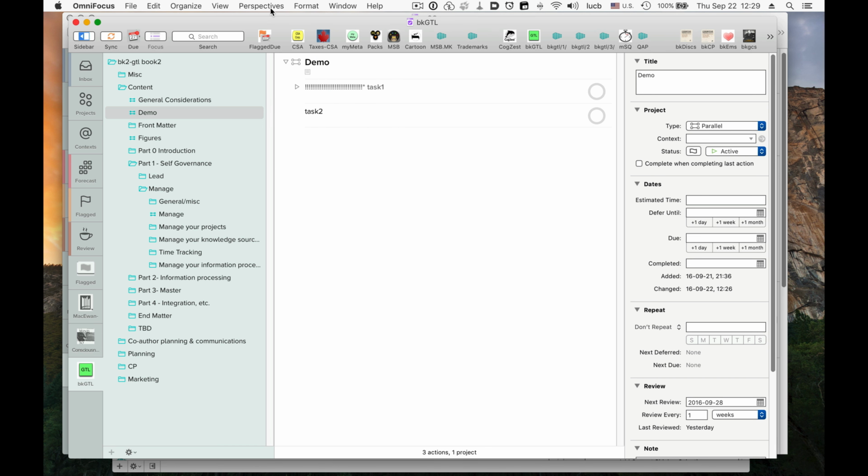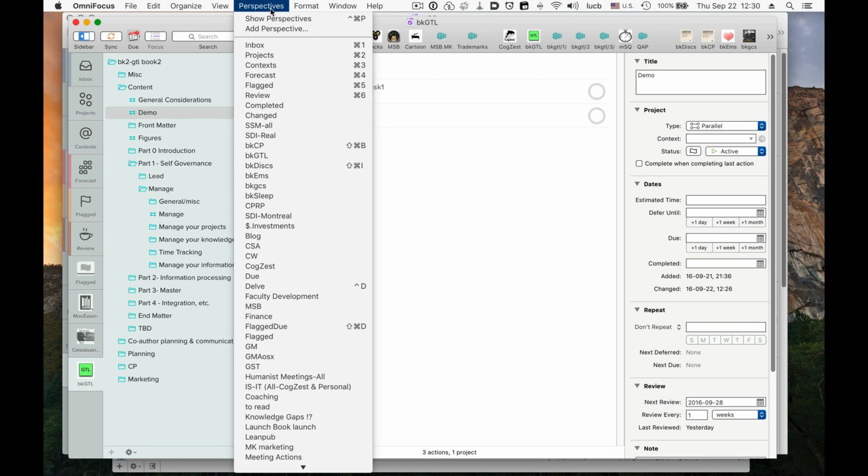The same principle goes for navigating perspectives. You can do Control M by default and then type P to bring yourself to the perspectives menu, and then type the down arrow to go down and expose all of your perspectives. And then say if you want to go to this BK Emotions book, then you can select it, and if I were to hit return, that would load up this perspective in the current window.